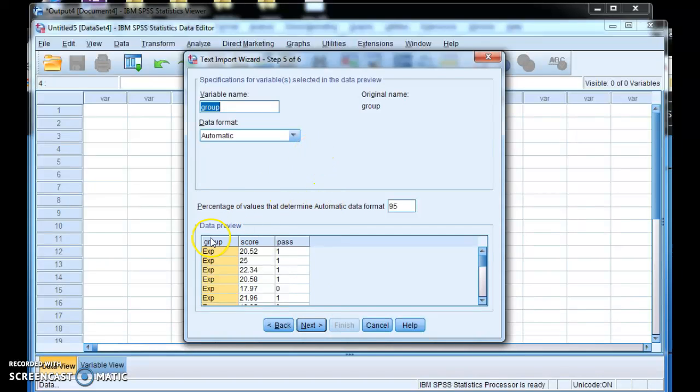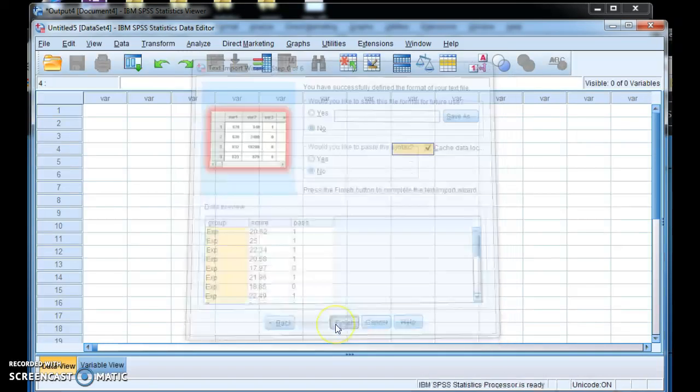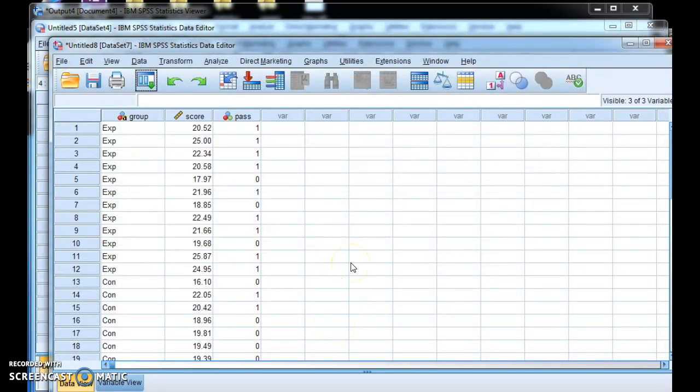And now what it's going to offer me is the chance to go in and define the type of each variable. Is it numeric? Is it categorical? And so forth. But I'm going to let SPSS do its best figuring that out. Again, data still looks fine in the preview. Do we want to save the format of the data file, reading in and paste the syntax? No. We just want it to finish. Okay, so it looks like it's fed the data in correctly.